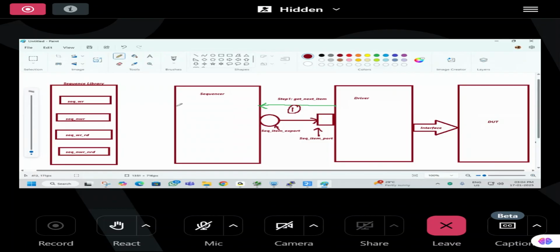For this step, assume the sequencer is working on sequence n write. The sequence will take that. This is the second step. I am not mentioning a lot more methods, just drawing the things for easy understanding. I need to wait for a grant here. After that there are some methods, like send request, and then wait for item done, which I am not mentioning here. I am just showing the flow we have used till now.